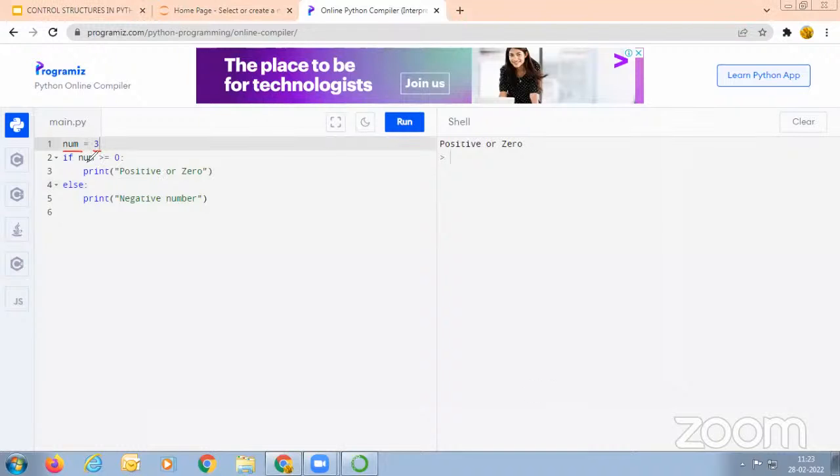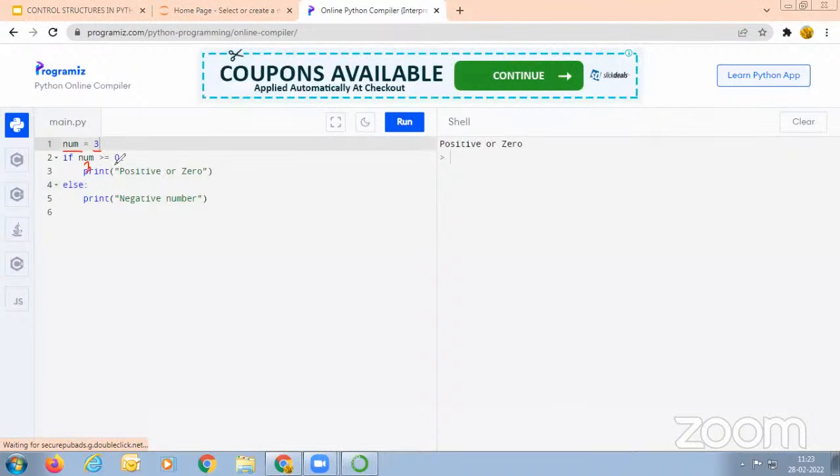So the value of num is 3. So num greater than or equal to 0. The condition is true. So if the condition is true, it is going to print the statement which is present inside the if condition. So the output will be positive or 0. If I change that number 3 into minus 7, what will be the output? Negative number. The output will be a negative number.